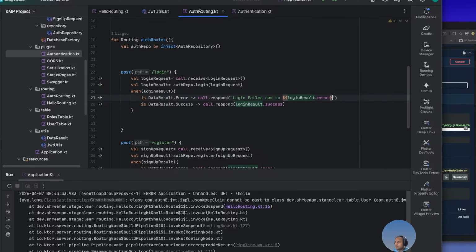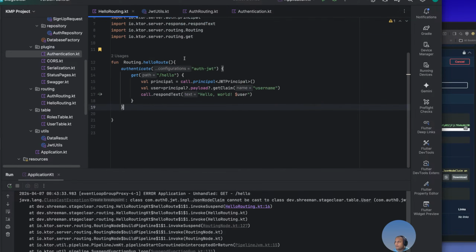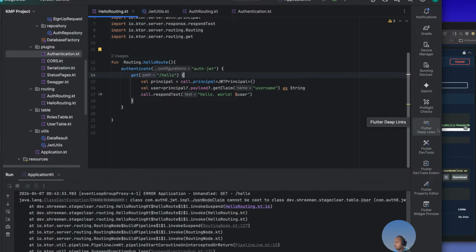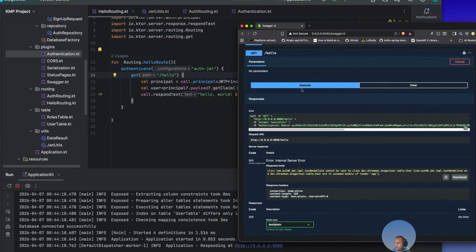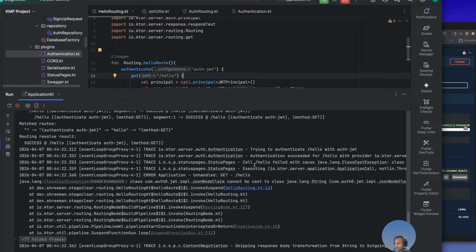Username is there. So in auth routing, like in authentication itself, we need all those things, and here also. So we'll just add string. We are making sure that it will always be a string, nothing else. Just log in, and the token will still be valid because JWT is a stateless token itself. And it's saying that this JSON node claim cannot be cast to class java.lang.String, as it is in unnamed module of loader app.